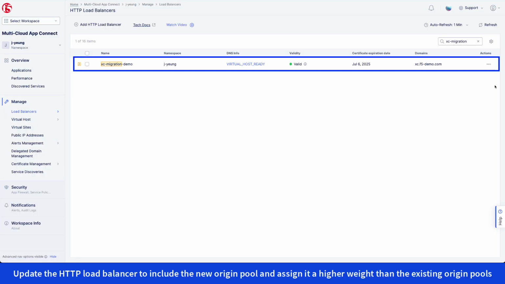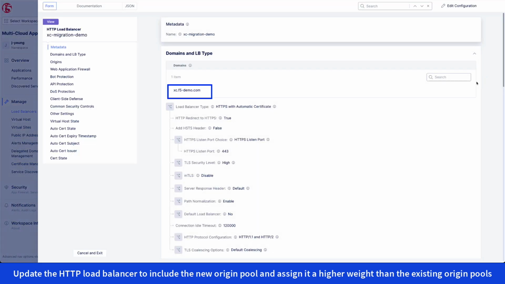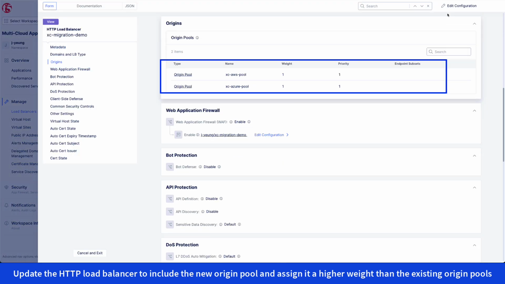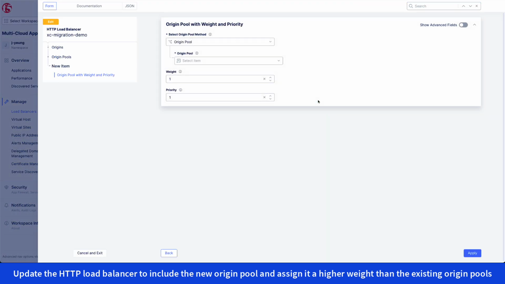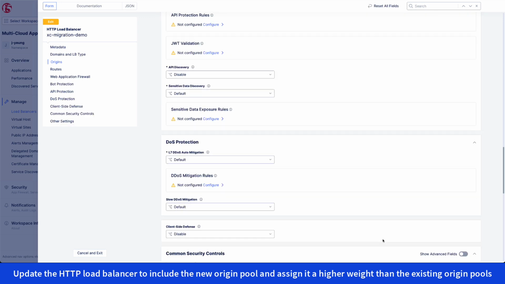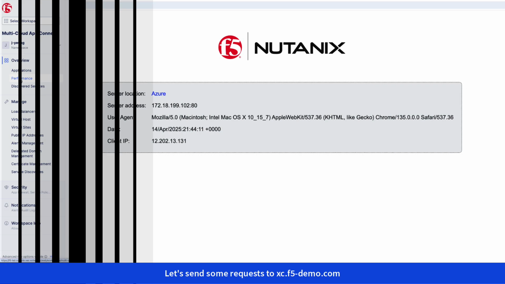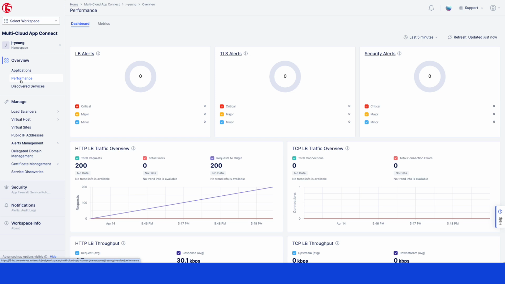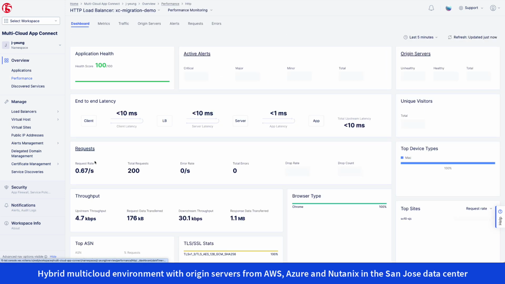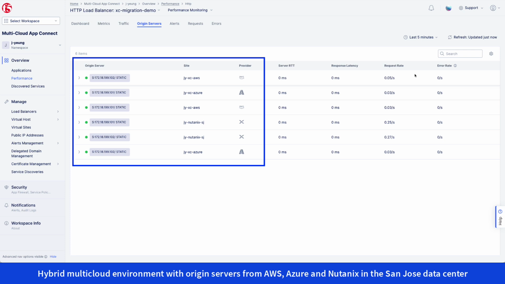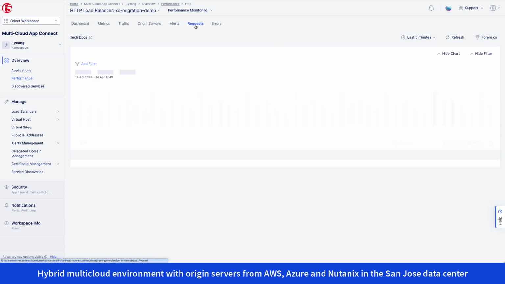Next, we update the HTTP load balancer to include this new origin pool, giving it a higher weight than the existing pools. We have established a hybrid multi-cloud environment where most requests are now directed to Nutanix in the San Jose data center due to its higher assigned weight.